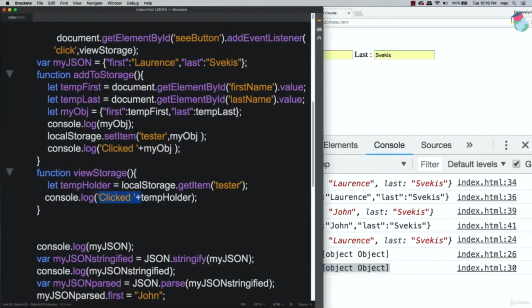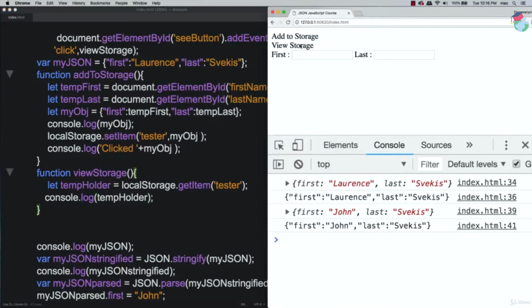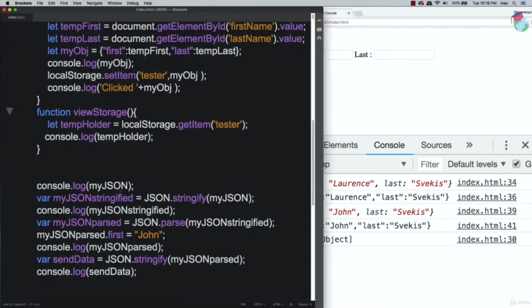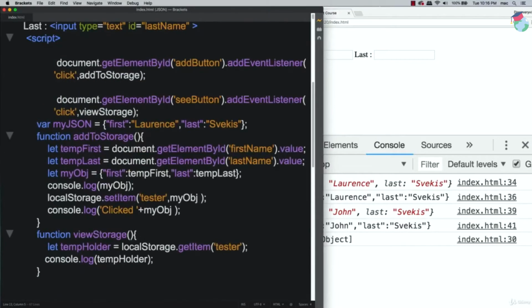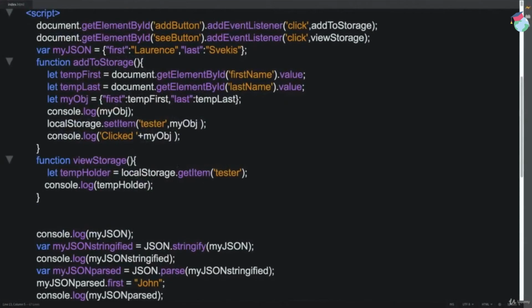Even if I get rid of the clicked and we try to view it, you're going to see that it's still within this object format. So we've got to break it out of the object format. And ideally, this is where we use the stringify and the parse in order to stringify it and place it within the local storage, and then pull it out of the local storage and parse it.